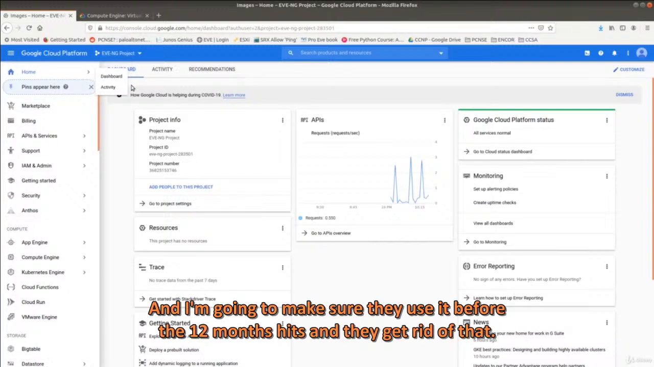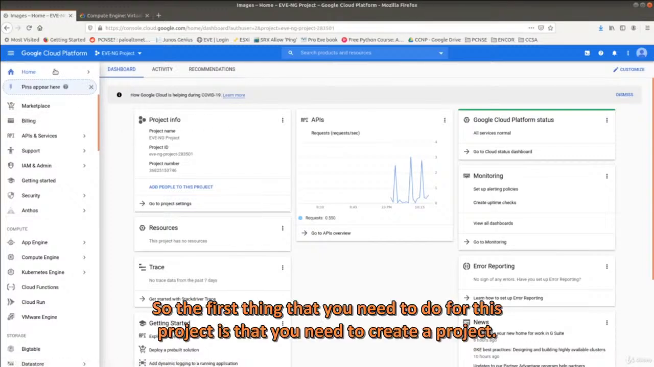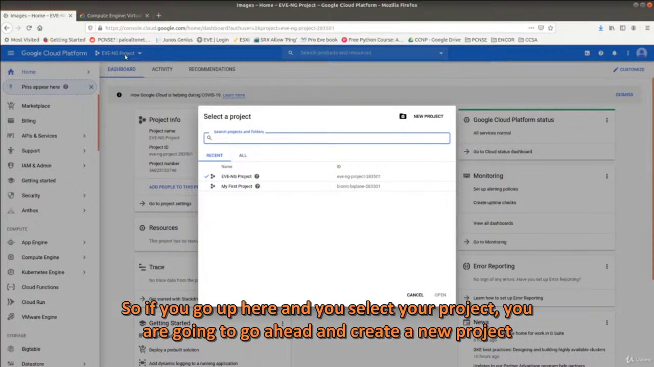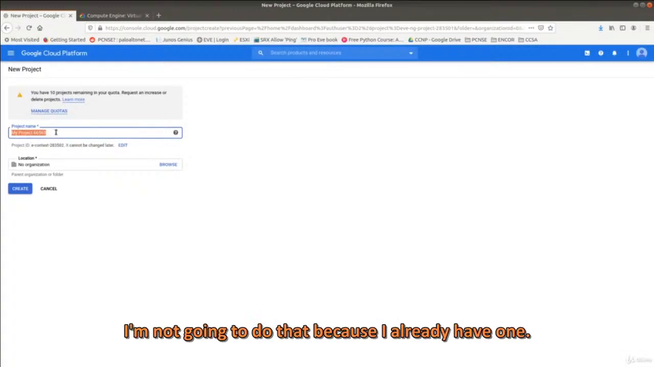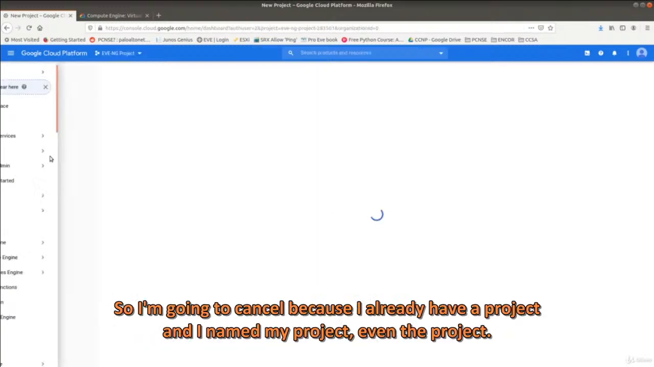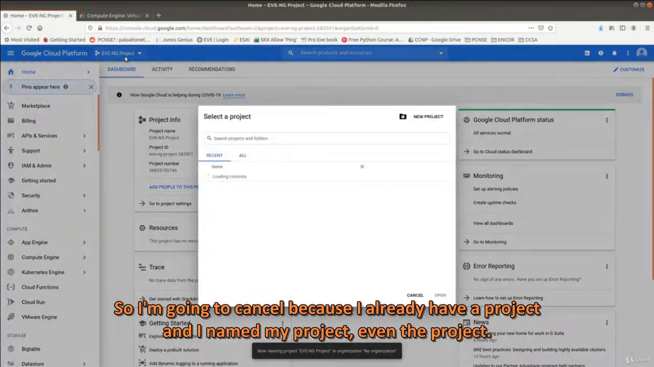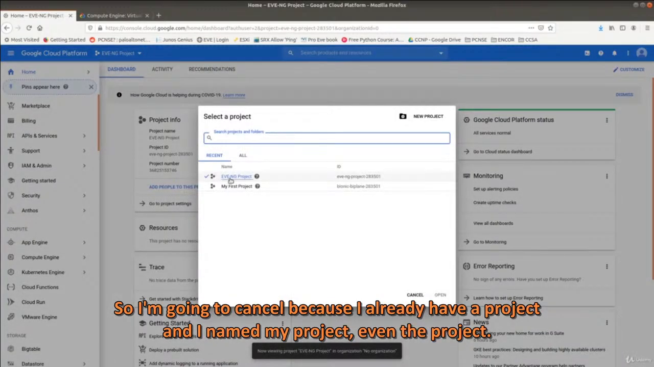And I'm going to make sure that you use it before the 12 months hits and they get rid of that. So the first thing that we need to do for this project is that you need to create a project. So if you go up here and you select your project, you are going to go ahead and create a new project, and you can call it whatever you want, right? I'm not going to do that because I already have one. So you give it a name and then you hit on create. So I'm going to hit cancel because I already have a project, and I name my project EVE-NG project.